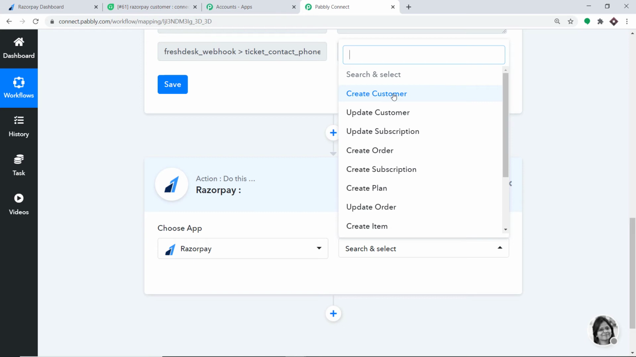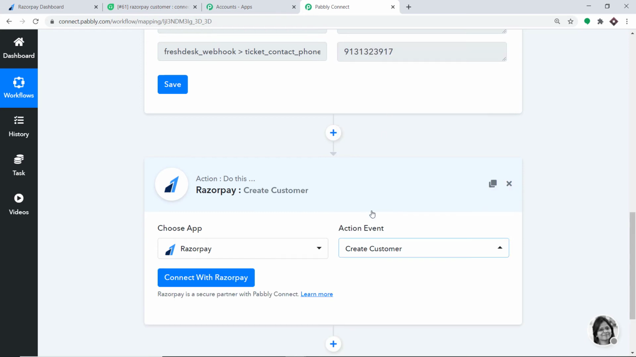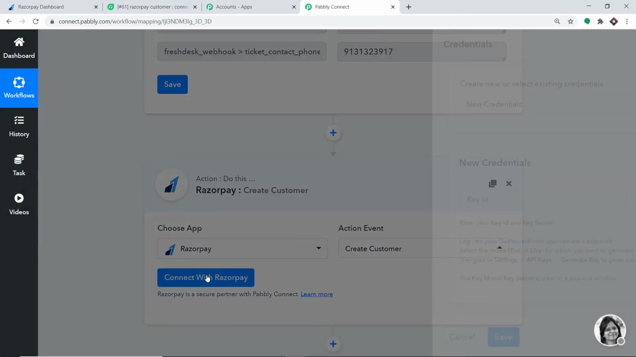So just click on create a customer. Okay, so create a customer is an action event. Just like the triggers, if you want more actions of your choice, you can just contact us at admin@pabbly.com to custom build an action for you. Okay, so just click on connect with Razorpay.